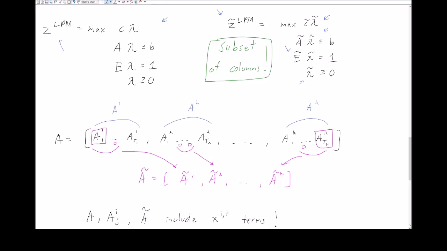Each of these tildes is associated with a particular subset of columns, but the columns need to be generated in a particular way. The easiest way to see how these columns are generated is to look at our matrix A and see how we're going to generate our new matrix A tilde from A. First, we write the matrix A.